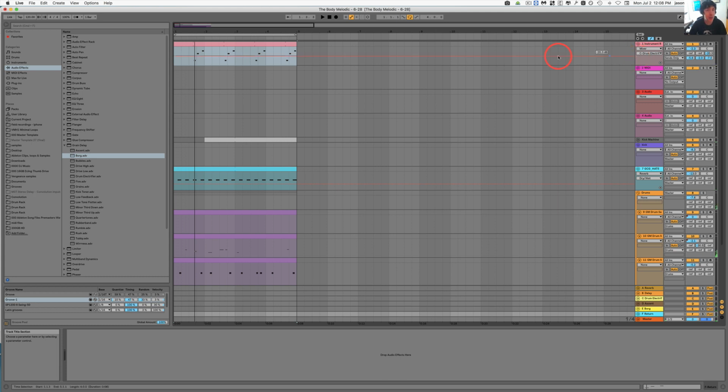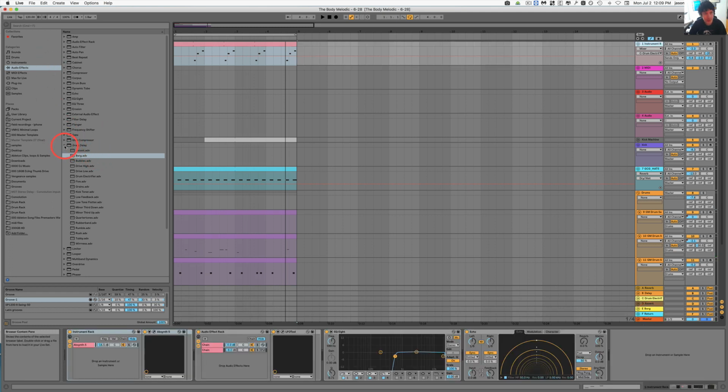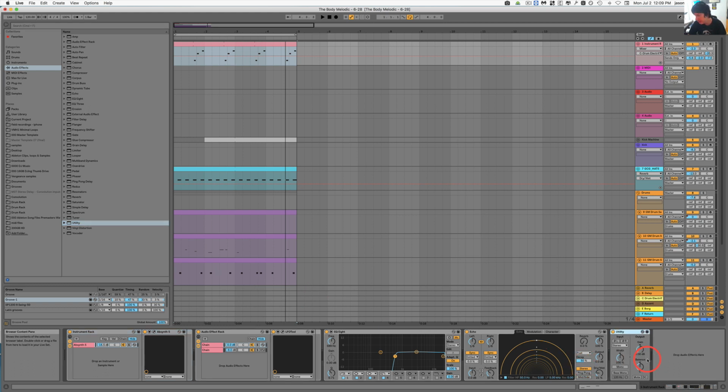So there we have it. Now we've just kind of made that part a bit more interesting just by using return tracks instead of having to like layer with a bunch of other sounds. And then probably the last thing that I would want to do is I'm just trying to get the volume level up a little bit. So let me try a utility here and just bring it up about 5 dB, 6 dB, and see if that helps.